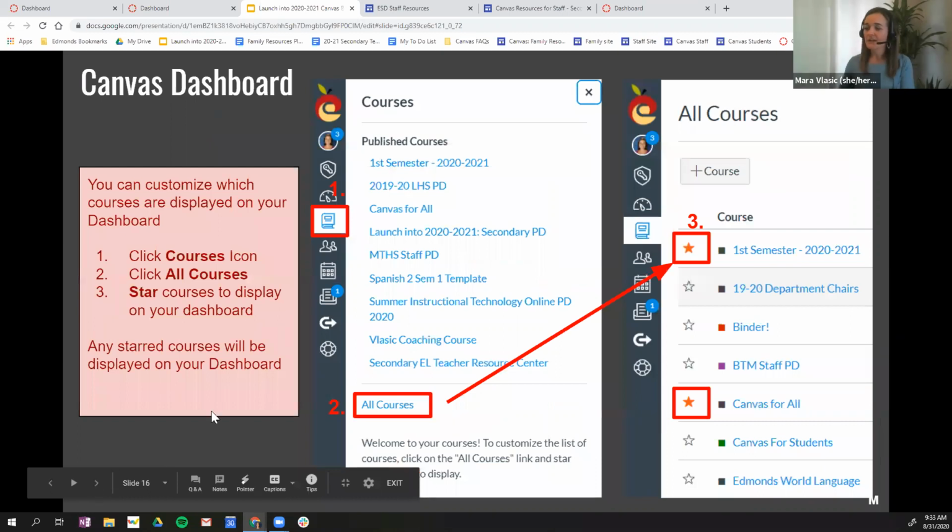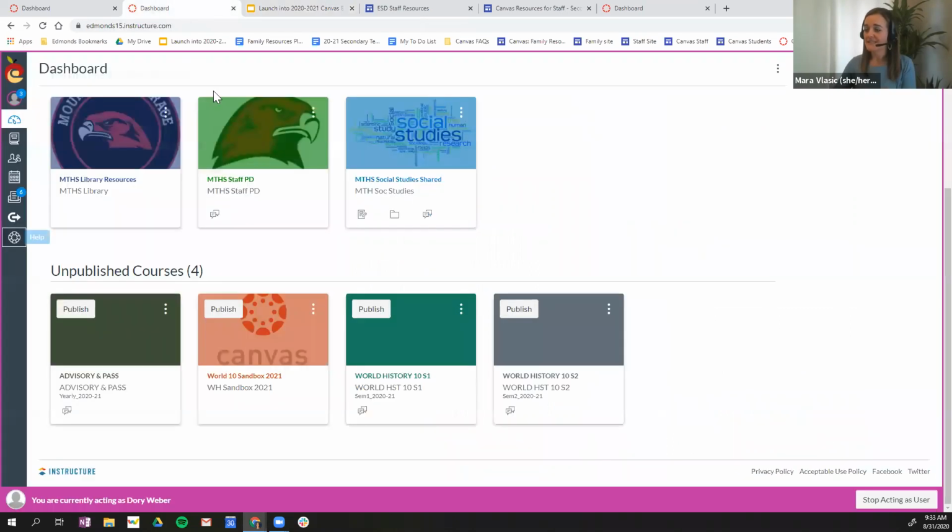Okay. So we're going to talk about customizing which courses are displayed on your dashboard. So if I go back to Dory's dashboard, she has the MTHS library resources, MTHS staff PD, and MTHS social studies shared. So these are manually created courses that she's either enrolled in as a student or she's enrolled in as a teacher.